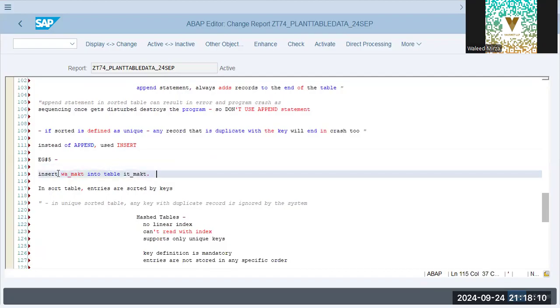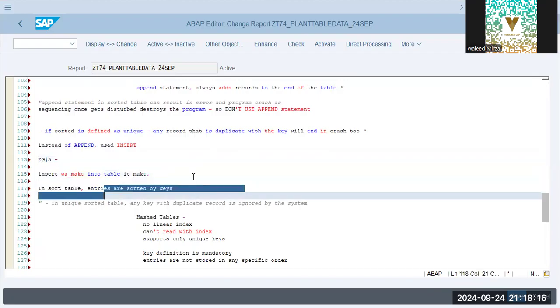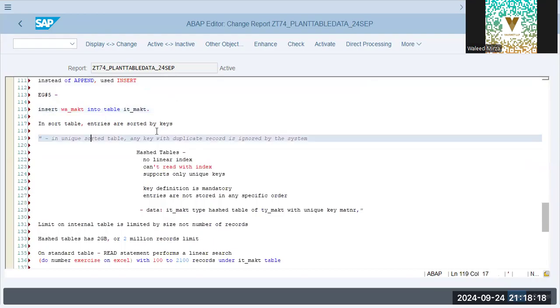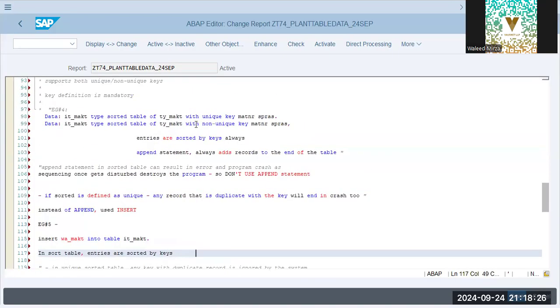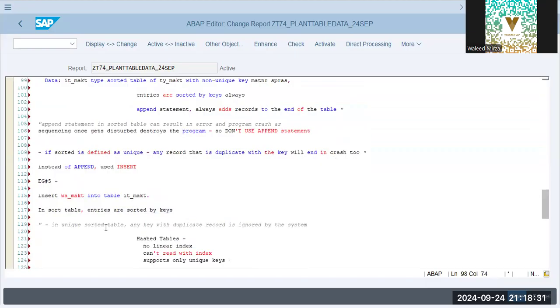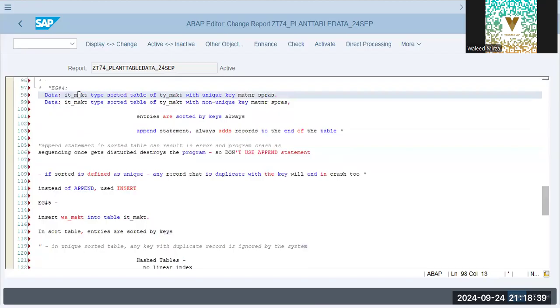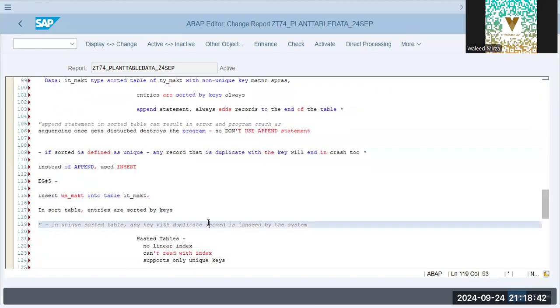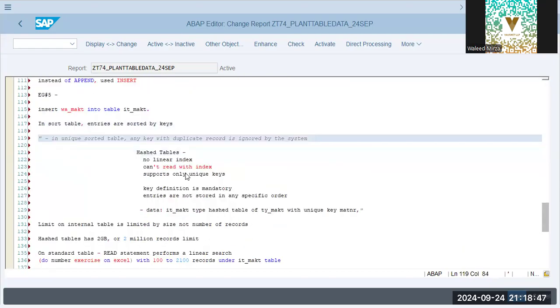Now, insert is a smart way of handling things. In a sorted table, entries are sorted by keys. In a unique sorted table, any key with a duplicate record is ignored by the system. I'll repeat this. In a sorted table, entries are sorted by keys. What are keys? Sorted table, unique key matnr werks. In a unique sorted table, the unique key is matnr werks in the IT_MAPPED internal table. Any key with a duplicate record, which is a duplicate matnr, is ignored by the system.